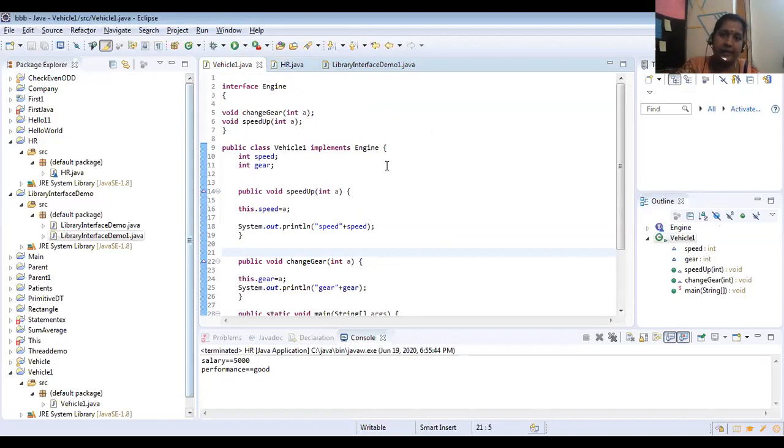Here I have created one interface, engine. Interface is a keyword, and engine is the name of the interface. Here I have written two methods, but what does interface mean? An interface is similar to a class, but only method declarations are used in the interface. The implementation of the methods will be given in the other class. Whatever class implements this interface can give the implementation code for the given methods which are inside the interface.